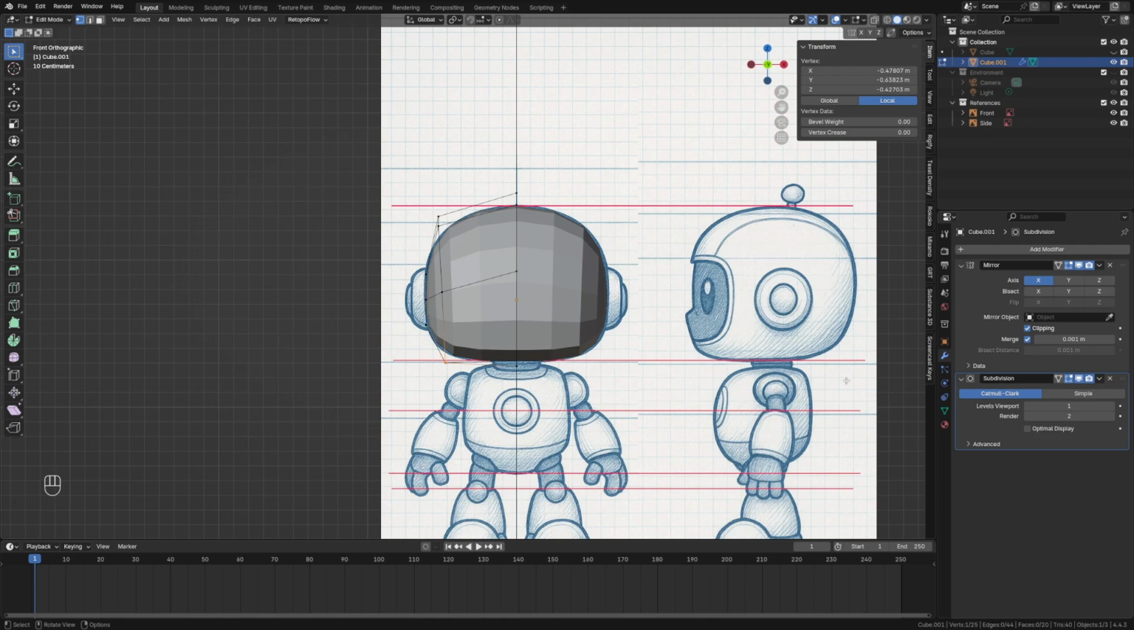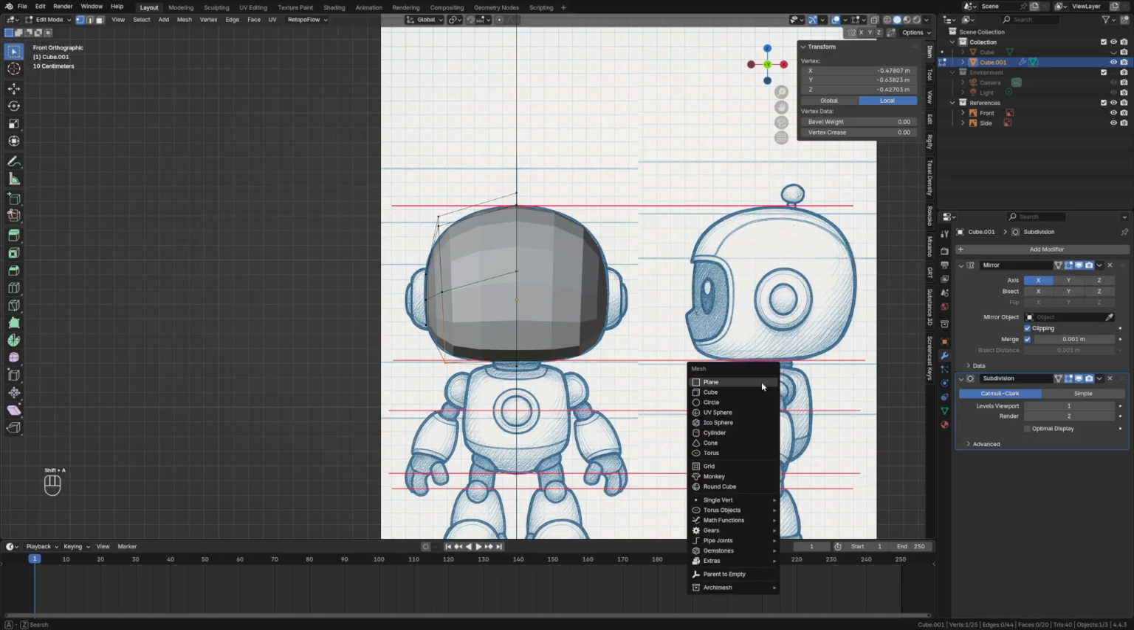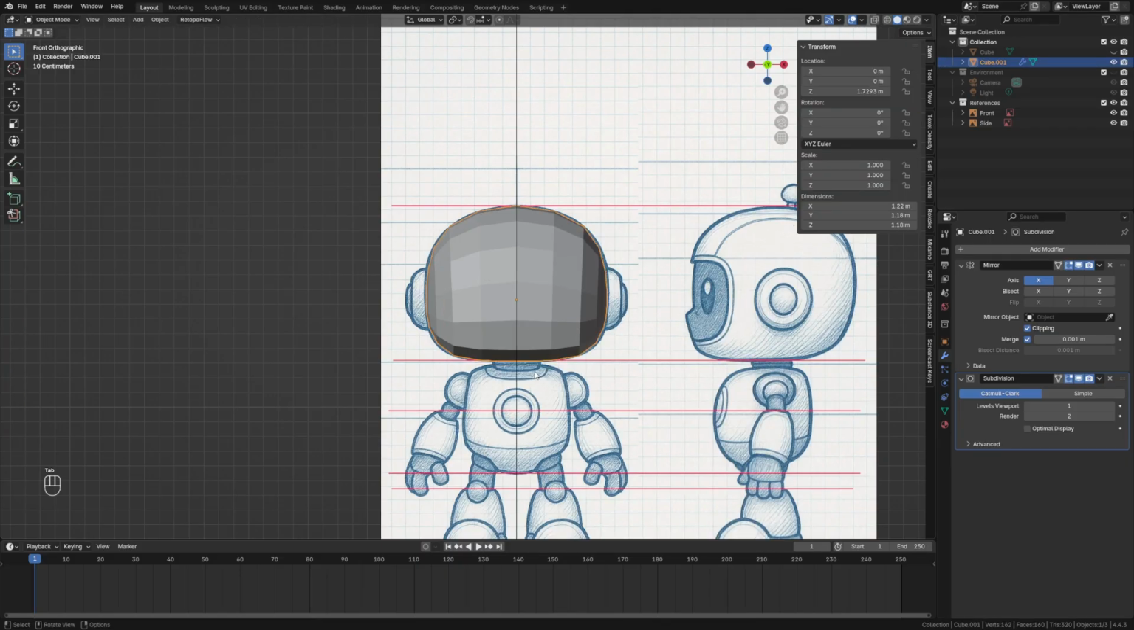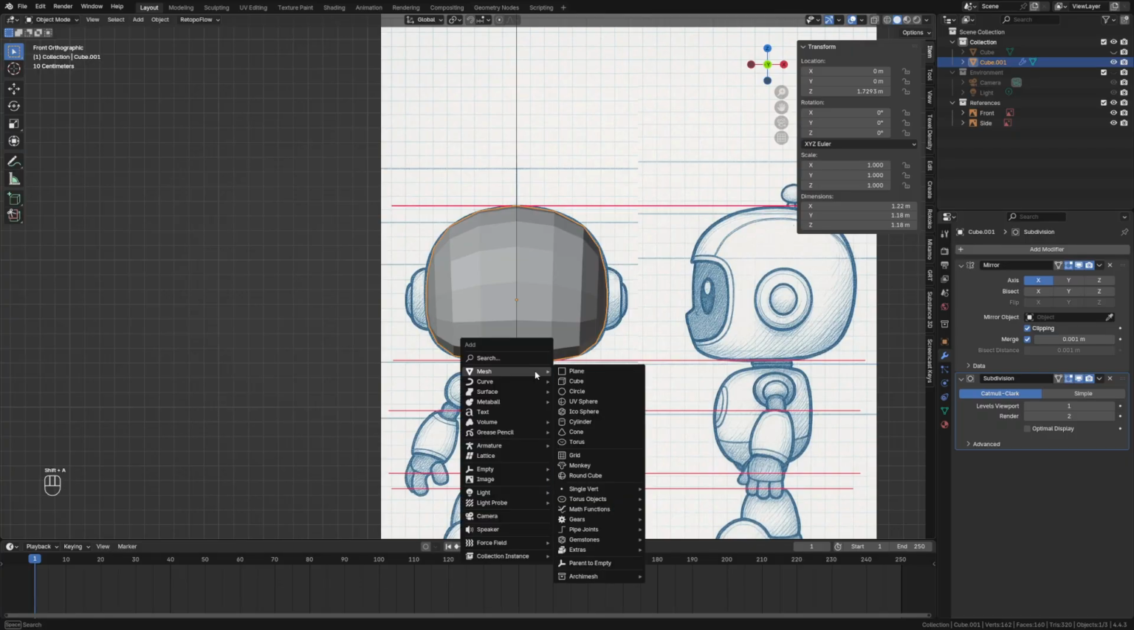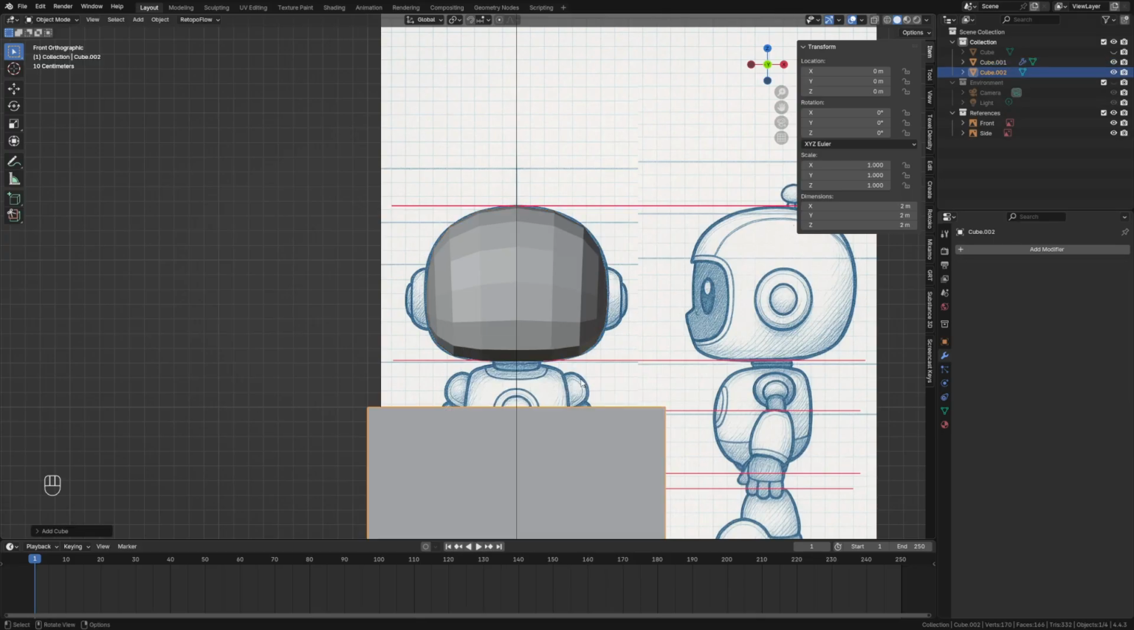I think the head is fine for now. Next we will model the torso. Remember, we can use Shift A to add another cube. But since we are in edit mode, that will be added as a part of the same object. So it's better to switch to object mode and then use Shift A to add a new cube. Now we have got two cubes, Cube 1 and Cube 2. Let's rename them to keep things organized.